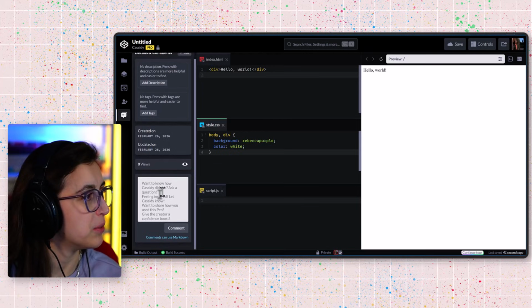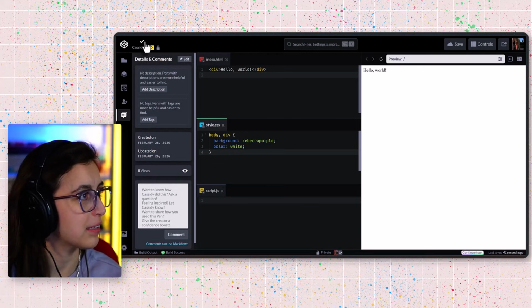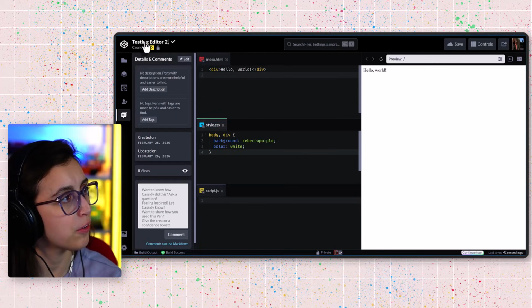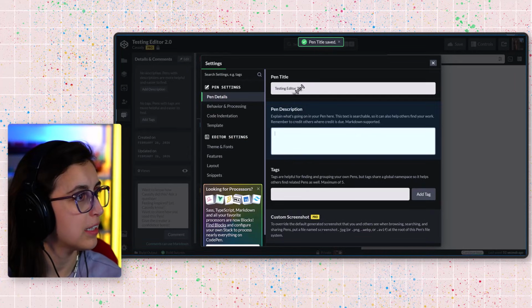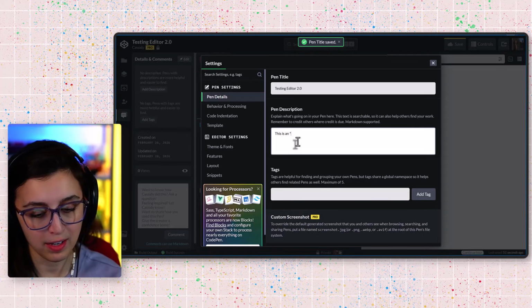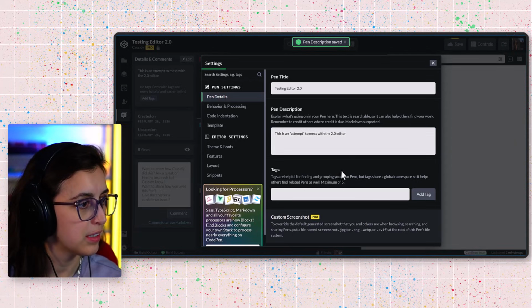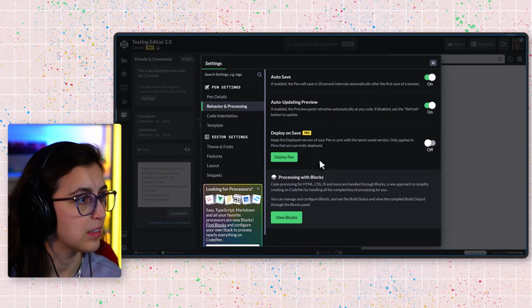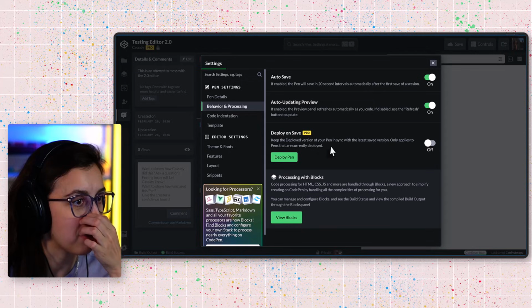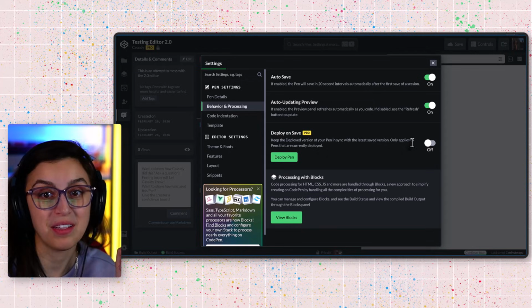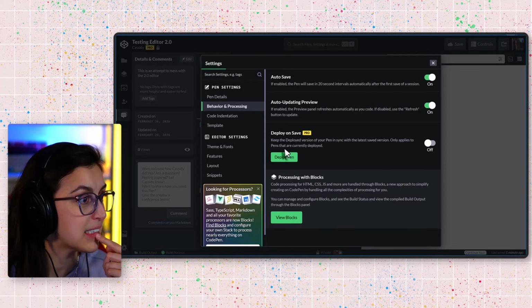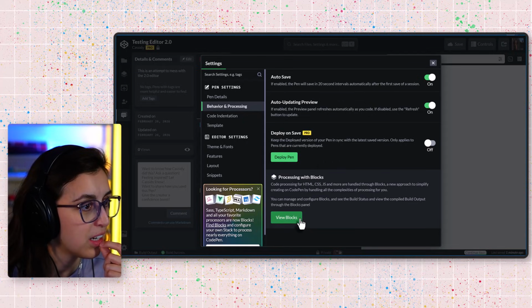Okay, so we have the regular, I'm testing editor 2.0. That's the same as before. This is an attempt to mess with the 2.0 editor. Custom screenshot, that's probably the same as before. Autosave, deploy. Oh, that's cool. Deploy on save. If you deploy on save, that means it could deploy really fast. That's really nice. That I would use a lot. Code processing is now handled through blocks. You can now manage and configure blocks.